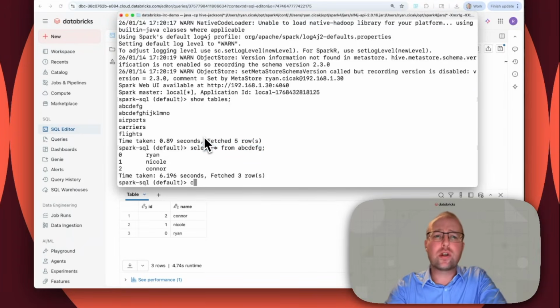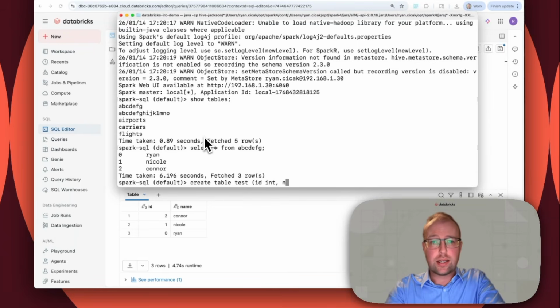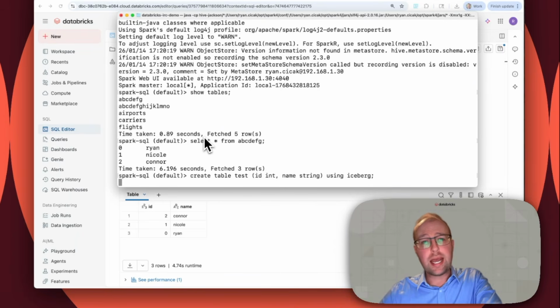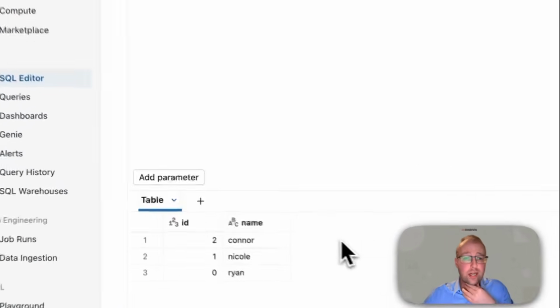And I want to do a create table statement. Create table. Let's call this test, one of the best names around. And we'll do ID int, name string, using Iceberg. And that table has just been created where it wasn't there before.